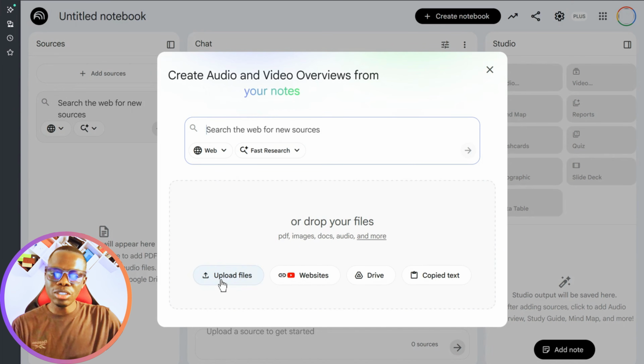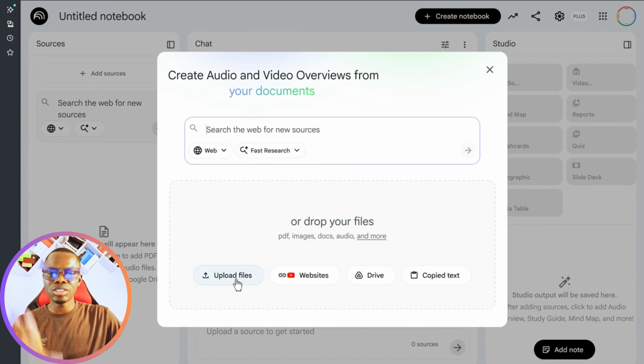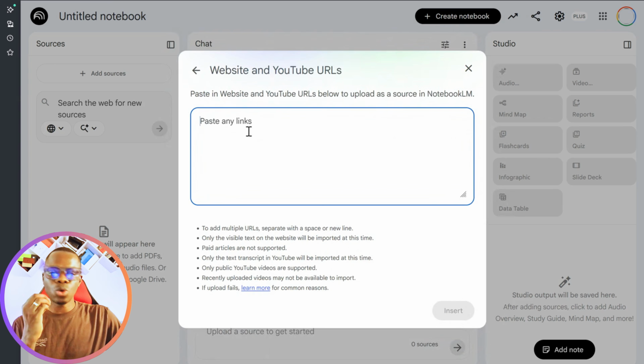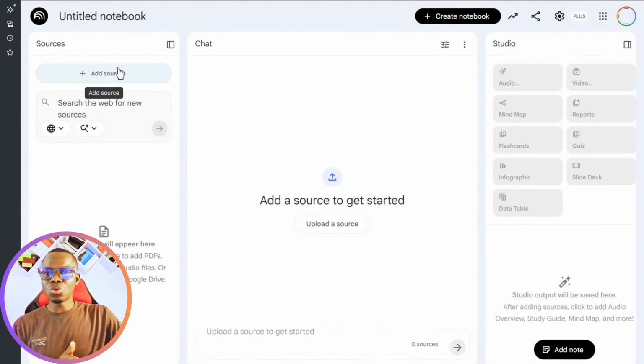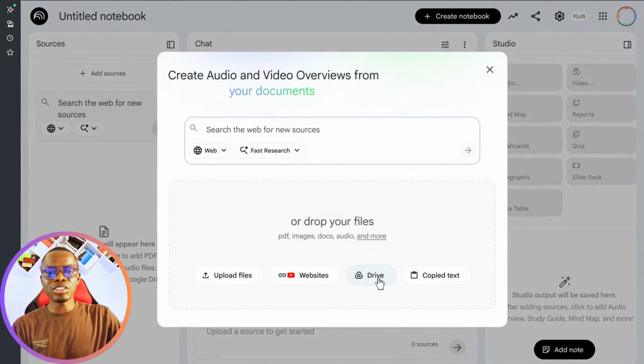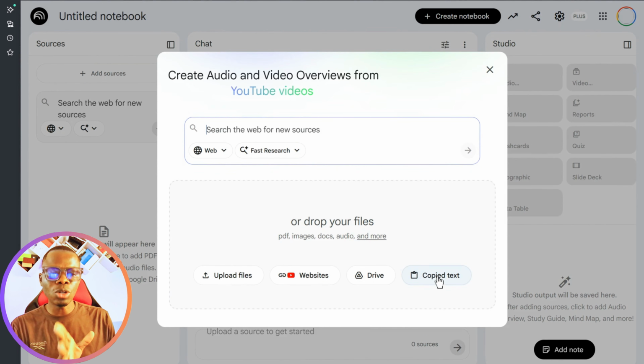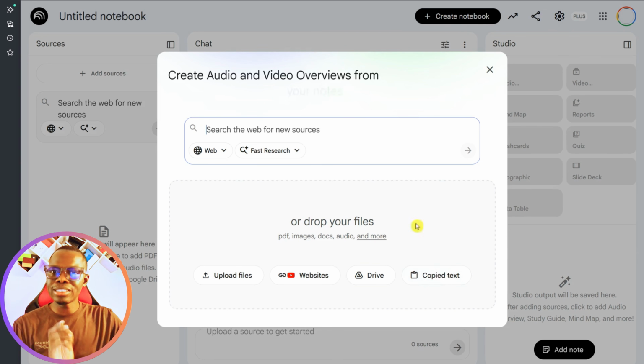You can upload the files. If you have PDF files on your computer system and you want to add them to your sources, you can do that from here. If you have a list of websites or YouTube videos that you want to consult in your sources, you can list out the URLs there and add them in. If you also want to add a source from your drive, you can add it. If you want to copy the text probably from your documents in your Microsoft Word, you can copy the text and paste the text here.